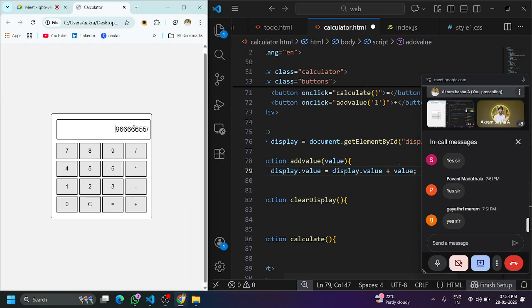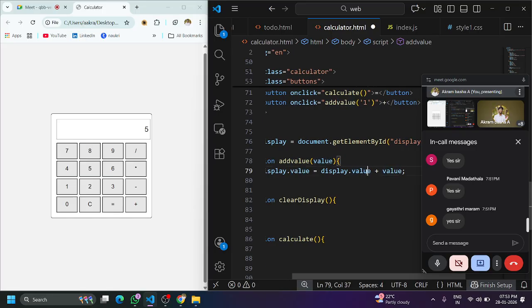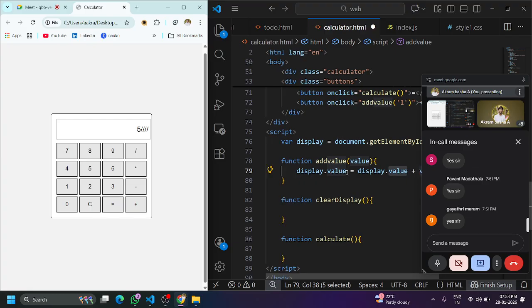If the value is empty, by default the value is 5. Let us consider the value is 5. Now the display value has 5. Then 5 plus whatever value we enter, that value will be appended in the display. We have completed the add value function.